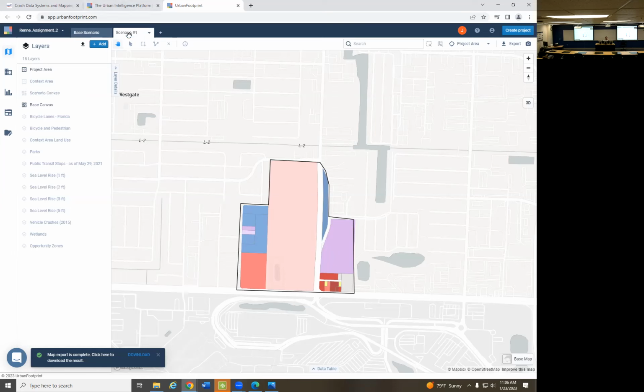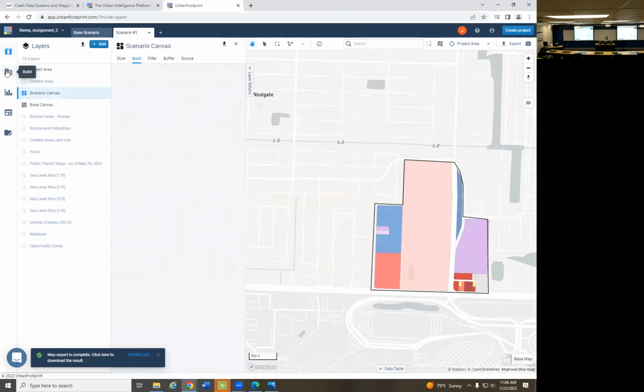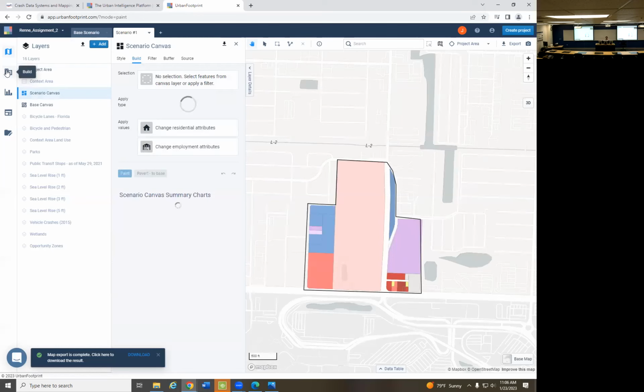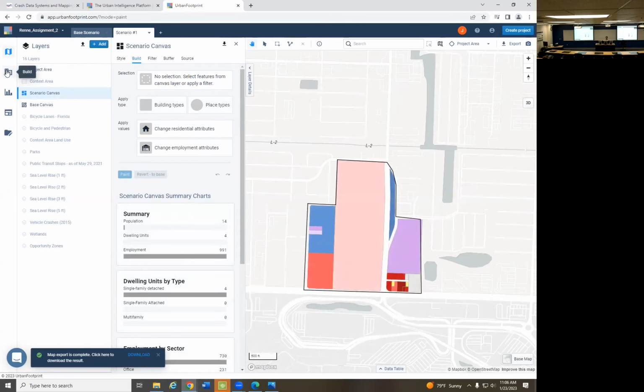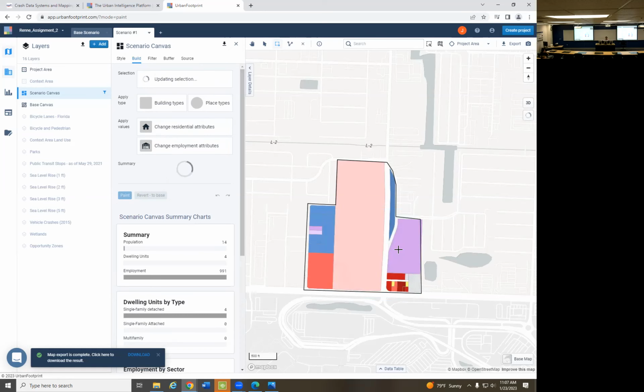I'm going to go to my new scenario, scenario number 1, and I'm going to go to this build tab over here. So you're going to click on this build tab. And in the build tab, what you're going to need to do are 2 things. You're going to need to select the parcel that you want to change, and then we're going to build something, right? So I can select the point selection button, and I could select any of these parcels, or if I want, I could create a box selection, maybe draw a box like this, and it'll select everything that intersects with that box.